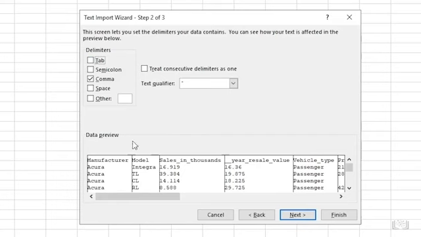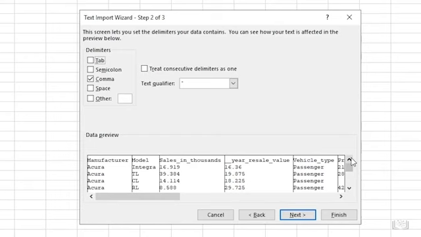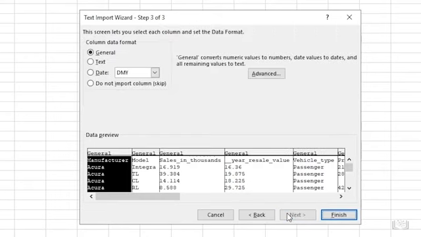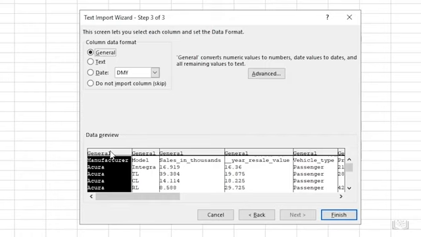Note the data preview now starts to show us what the imported data will look like. You can scroll down and across this preview window to ensure that the data is going to look as you want and expect. It all looks okay, so we'll continue with the wizard. In step 3 of the wizard, we can set the data format for each column. For example, you might want to change a column to text or date format. In this case, we can just accept the default general format and finish the import wizard.